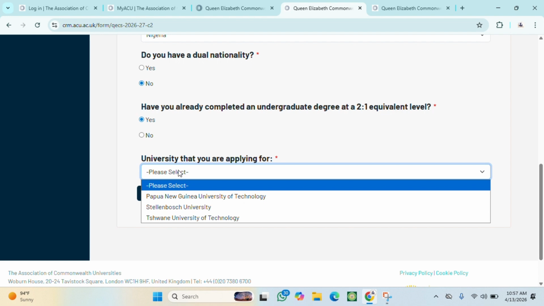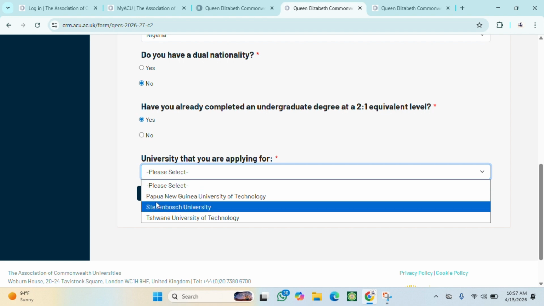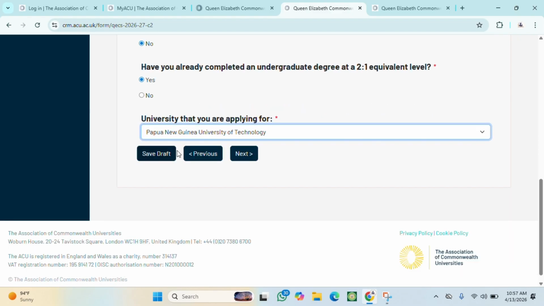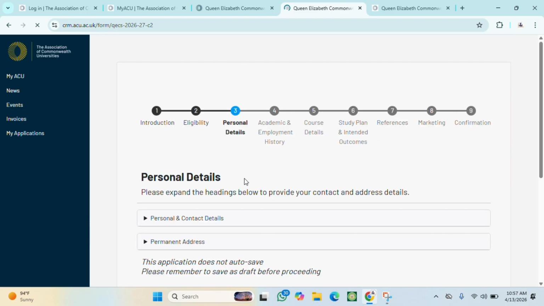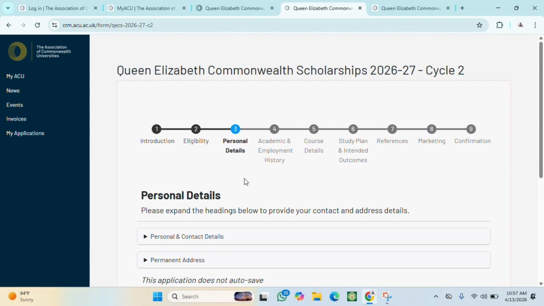Select the university you want to study in for this Commonwealth Scholarship. These are the list of universities available. For Africa, you can find them here. I want to apply for this university, then I will click on next. The universities shown here are the list available for Africans. If you choose Asian or another region, you will see different universities.